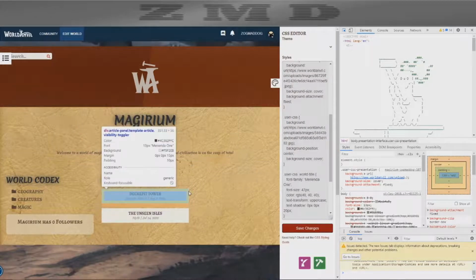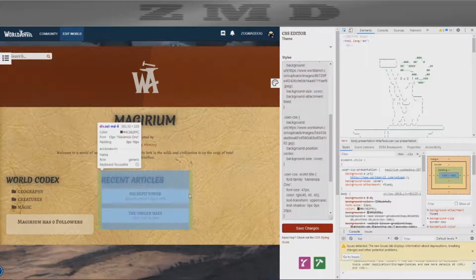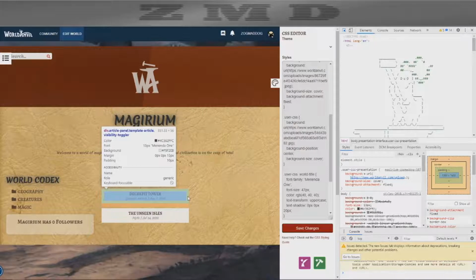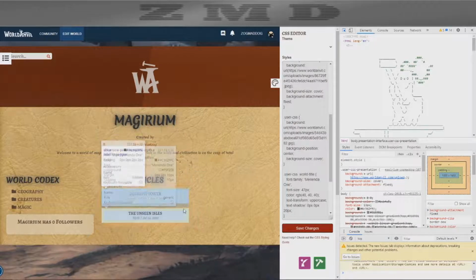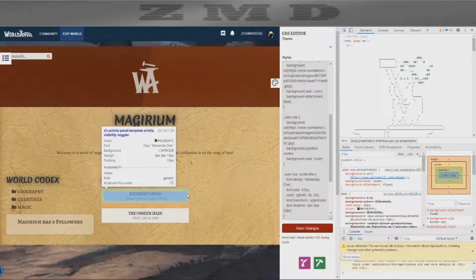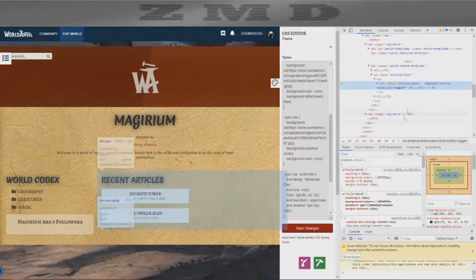So what I mean by editing containers is anywhere where there's a block of text, we can do things such as add borders, change the background color, and some other fun features. I think we'll try to do that with the template article, or the article panel where your recent articles appear. You can also do this with the featured articles panel as well.